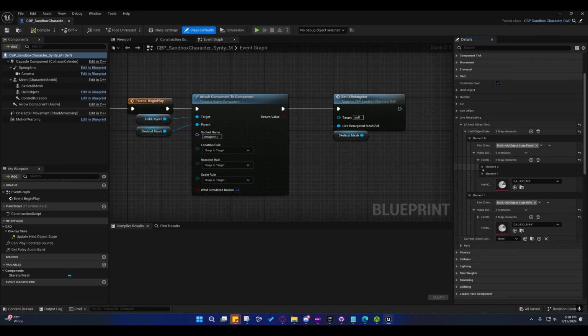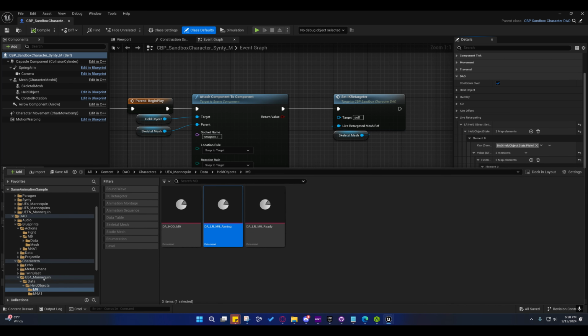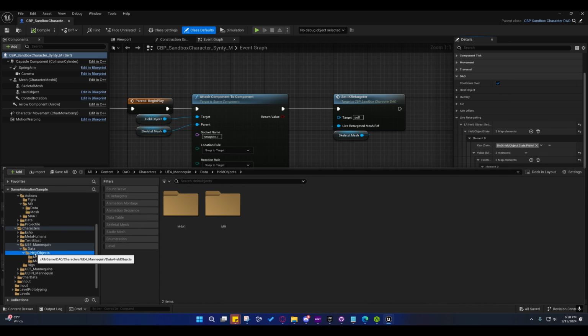So I'm going to come over here to this one actually, and I'm just going to copy this entire held object folder over to the Synty folder. And then I'm going to come inside of here and replace that DAO, that stands for data asset, held object definition M9. And then this is for the aiming. So you'll see this aiming tag. We're going to put that under here.